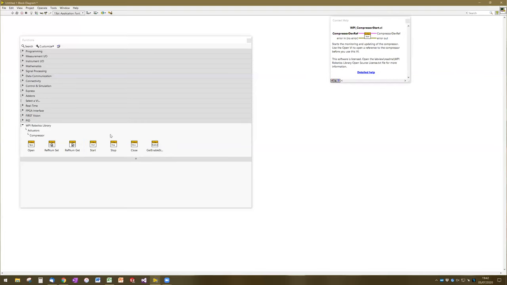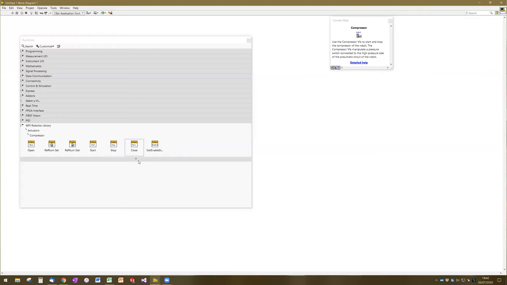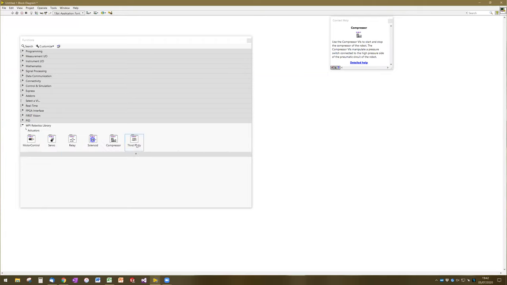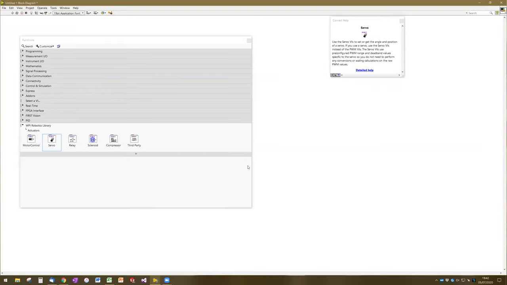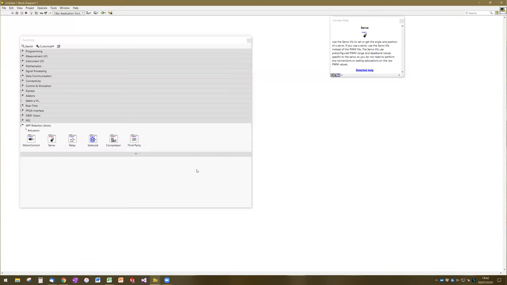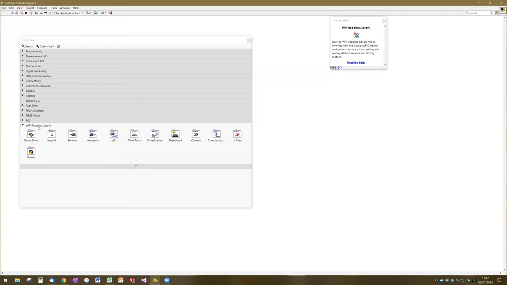Controlling the compressor, that's pretty straightforward. This one's set up just to control the compressor. It does expect that the compressor is being controlled through the pneumatics control module in the electrical system. And then again, third party jumps you to CTRE solenoids. Are there any questions on the actuator palette? Okay.